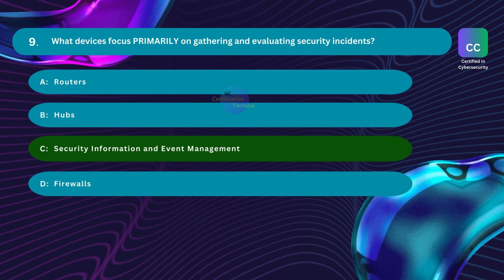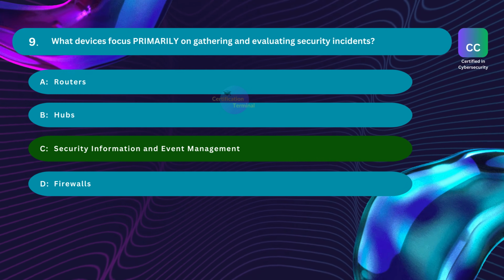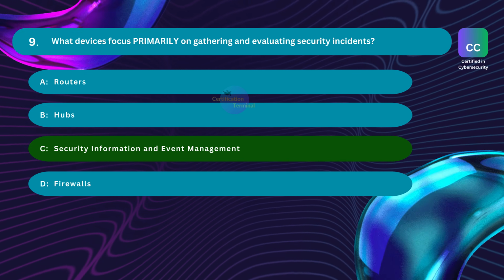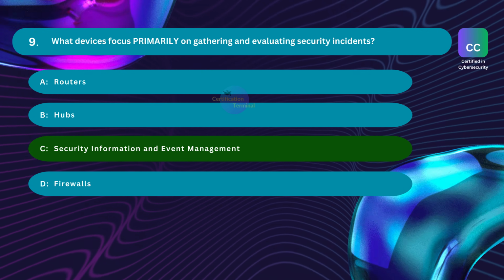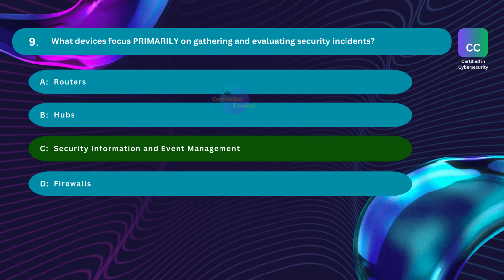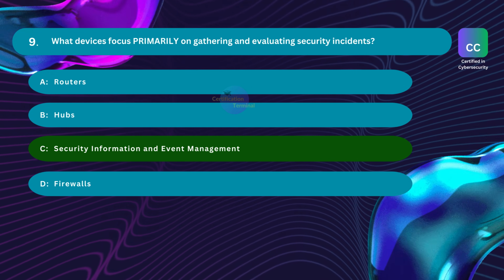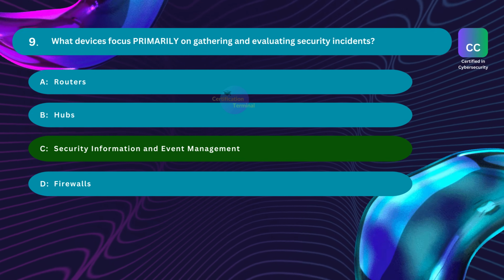Option B, hubs, is incorrect. Hubs operate at the physical layer of the network and serve as simple devices that enable network connectivity by broadcasting data to all devices connected to them. They lack intelligence and do not differentiate between devices or traffic types.